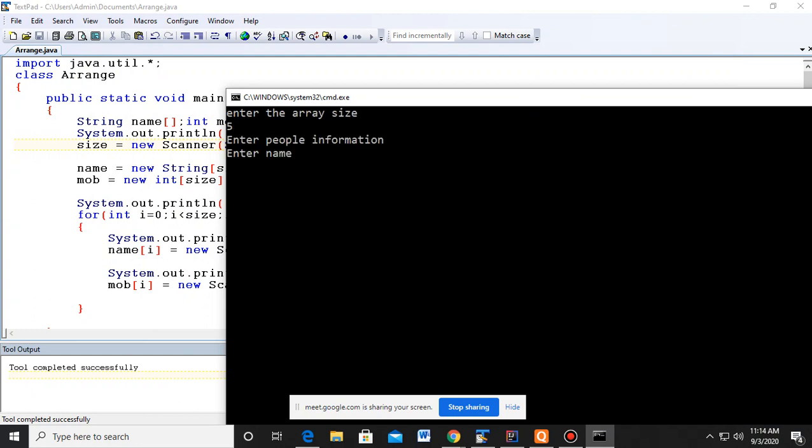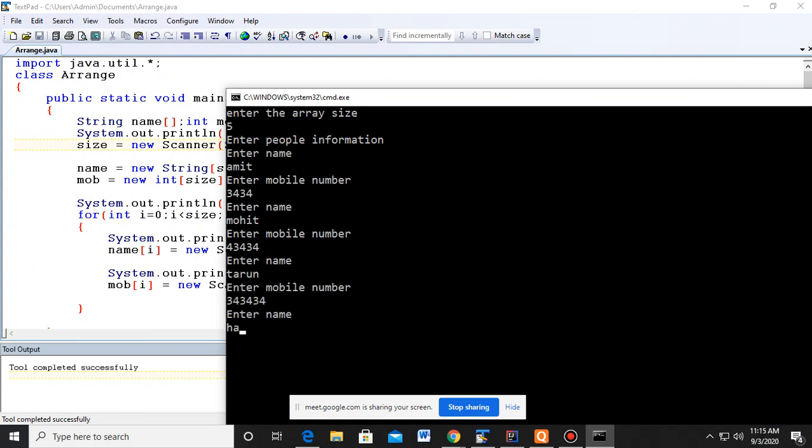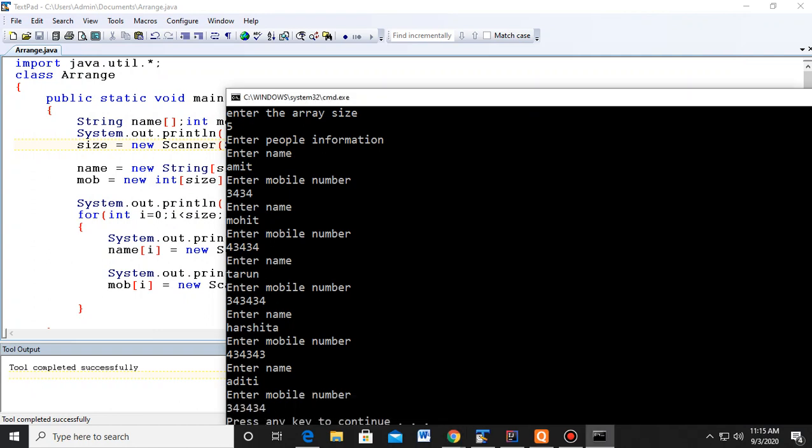So children, suppose the size is 5 and the name of the person is Amit and its mobile number is this, and suppose the name of another person is Mohit and his mobile number is this, Tarun mobile number is this, Harshita mobile number is this, Aditi mobile number is this. So this is how children we have entered the information.